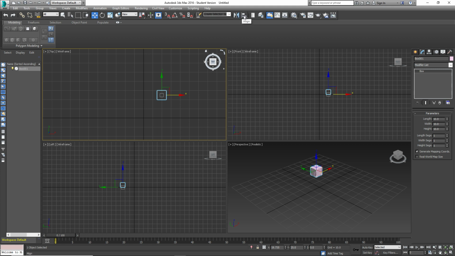Now, align, I believe this setting is in the edit poly settings. I'm pretty sure all it does, well, actually I have no idea what it does. Yeah, no idea. So we're going to skip that. All this stuff here, I never touch.